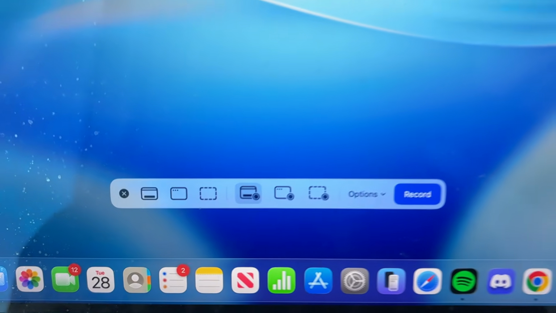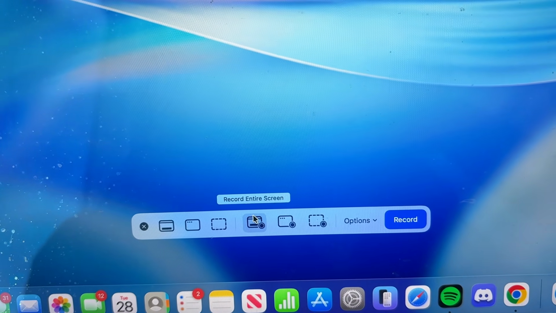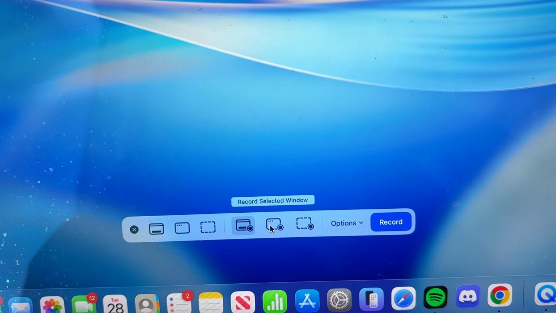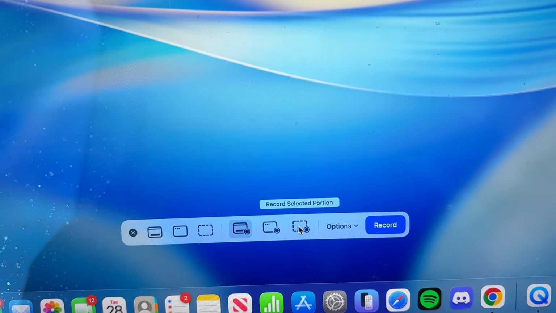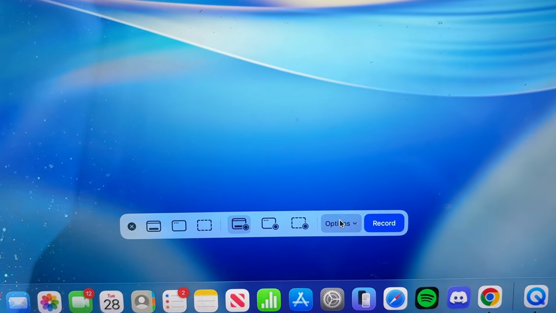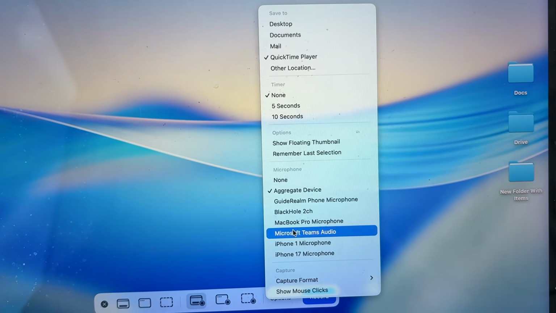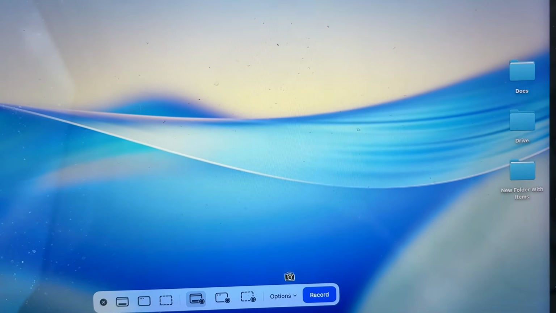Now let's guide you through setting this up. So you want to have this option selected. This will do the entire screen, or you can do a selected window, or you could do a selected portion. I like to do the entire screen. Then you can press options over to the right. And what you can do is choose the microphone here at the bottom. So I'll choose my MacBook Pro mic.